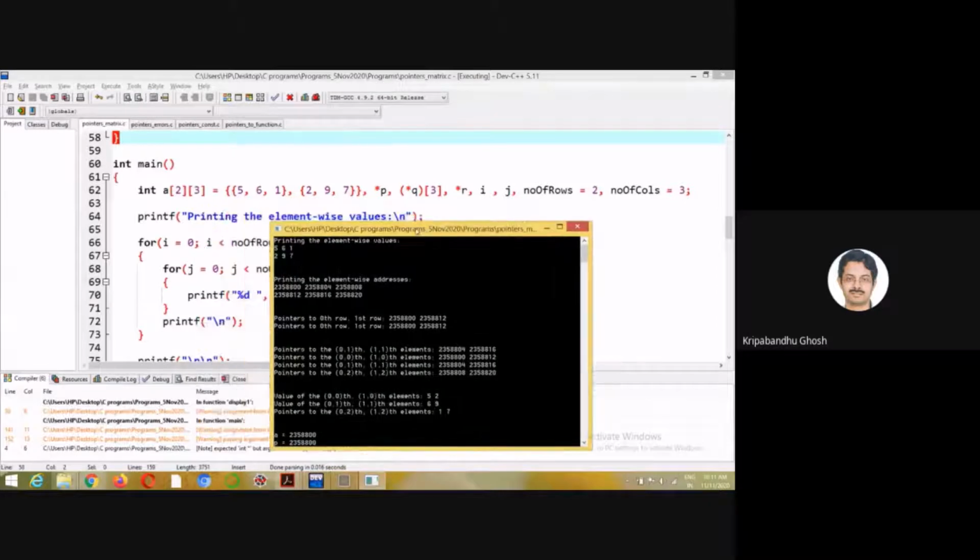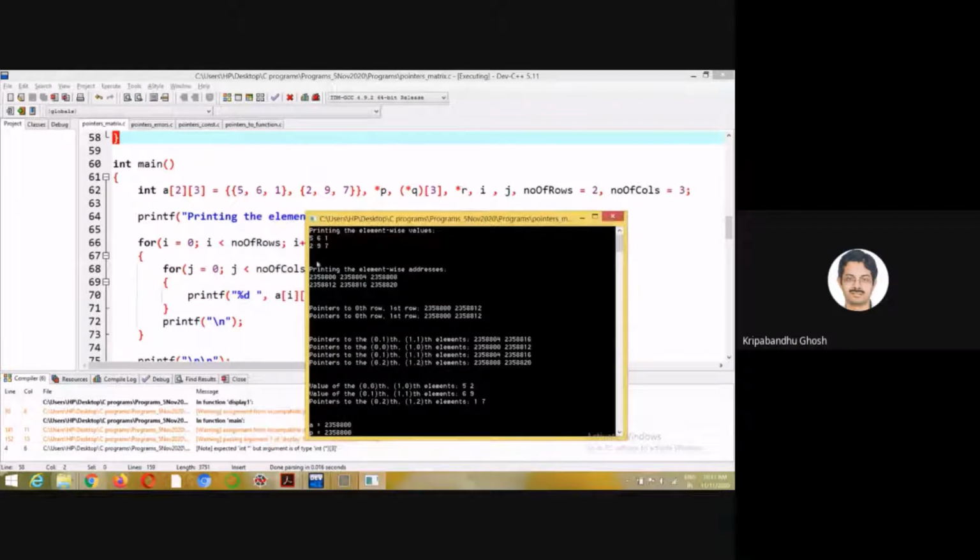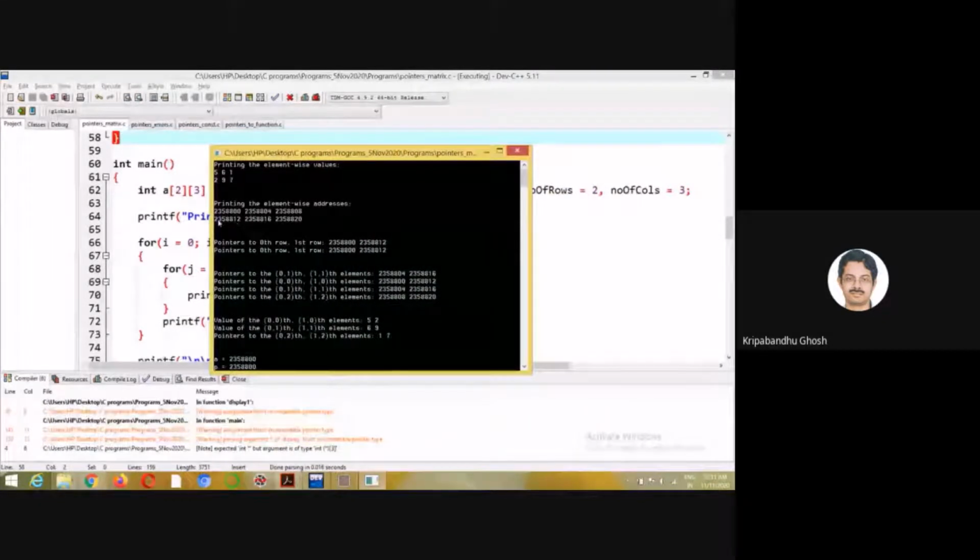Then I am printing the addresses of the same elements. This is the address of 5. This is the address of 6. Like this. This is a 2 cross 3 matrix, so 2 rows and 3 columns. Now pay careful attention to the addresses, basically the starting addresses of each element of the array. This is 2358800. This is the starting address of 5, and this is the starting address of 6. Naturally, you see that the next element is at a distance of 4 bytes because this is an integer type of array.